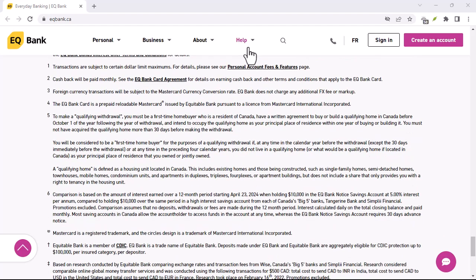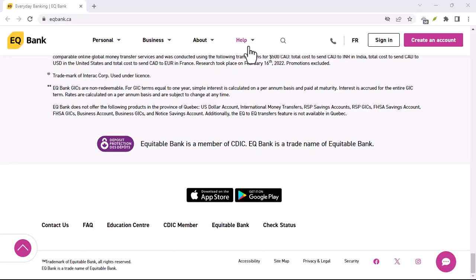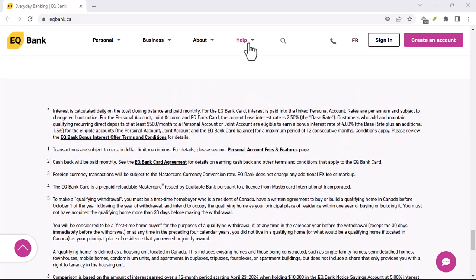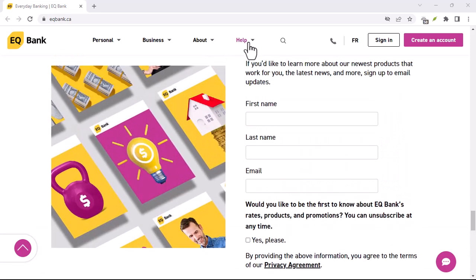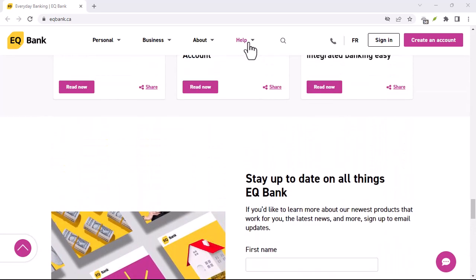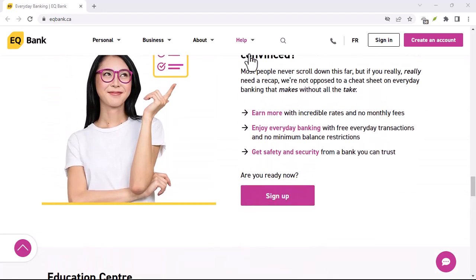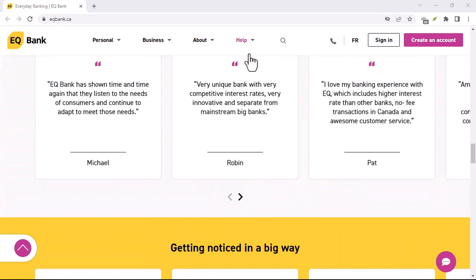Regardless of whether you choose secure messaging or phone contact, EQbank will typically process your account closure within a few business days. You will usually receive a confirmation email or message once the closure is complete. Now, a couple of important points to remember. First, if you have multiple accounts with EQbank, such as a savings account and a TFSA, you'll need to specify which account you want to close.